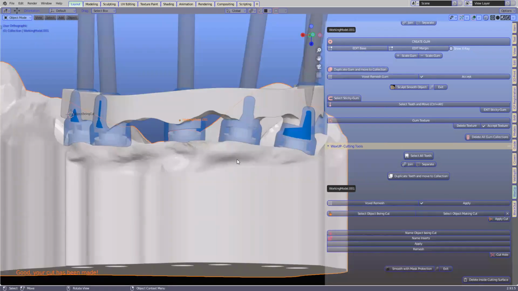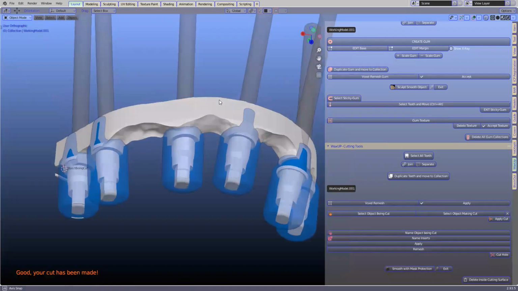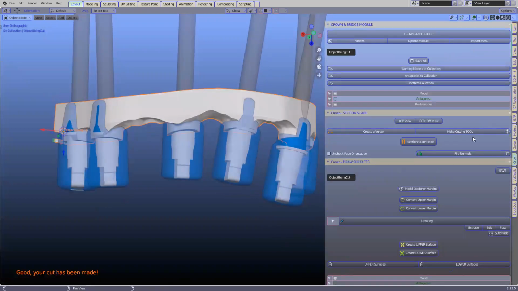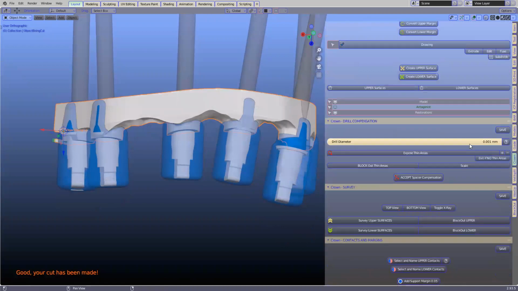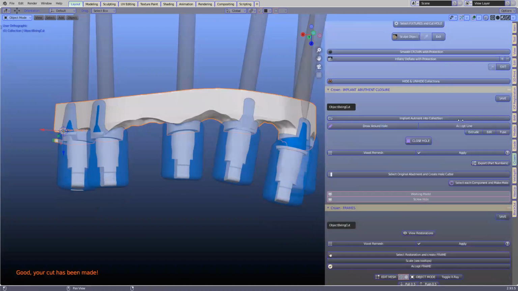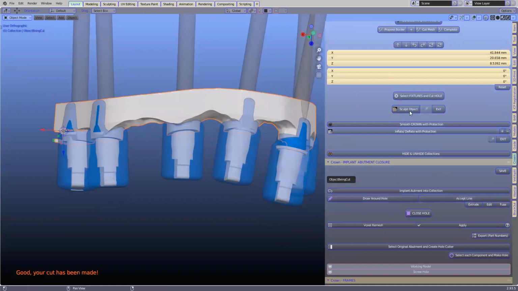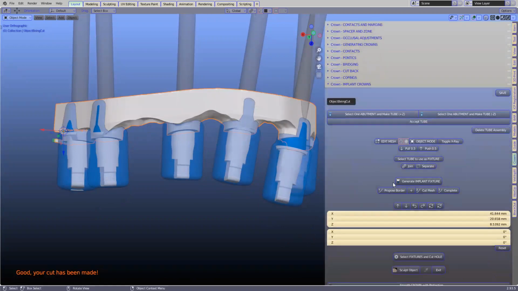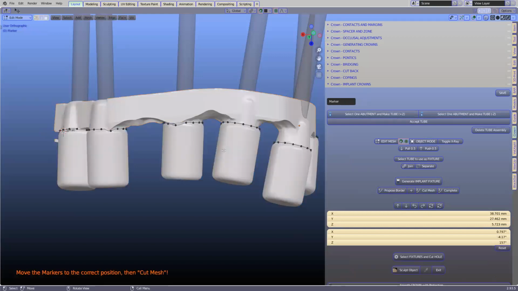So let's hide the things just to explain what's going on here. We're going to go to the crown module, and over here where the implant crowns is, we're going to take that and propose a border. So let's click propose a border. Essentially, this takes the bar and the blue tubes and unifies them into one.